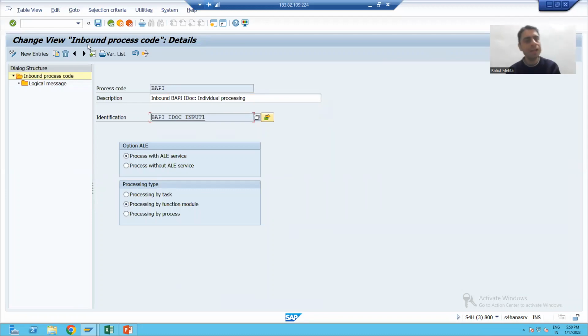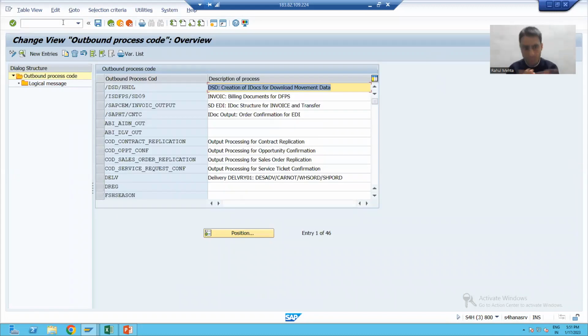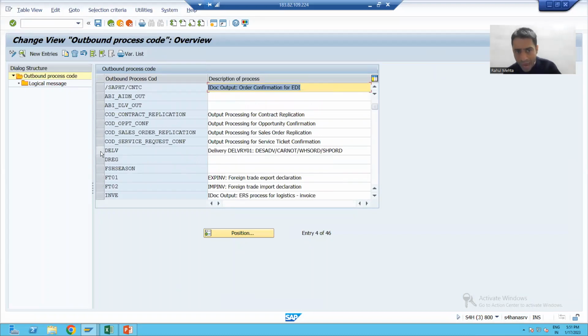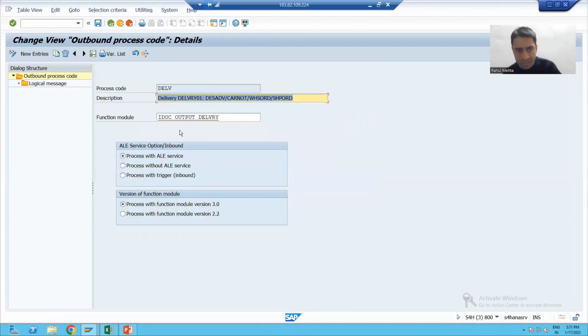Yes. Similarly, if you want to go for outbound process code, you can go to the WE41 transaction code. This is the transaction code for outbound process code. If I go to any process code, is the function module attached to the process code? Yes. Ultimately, this function module is helping us to process the IDOC.